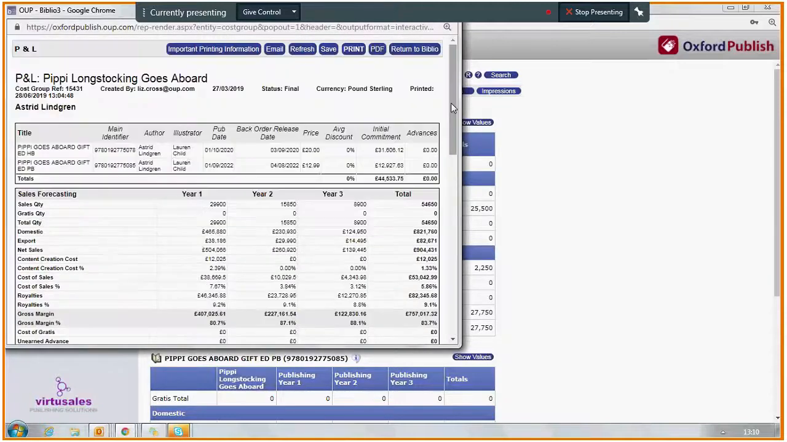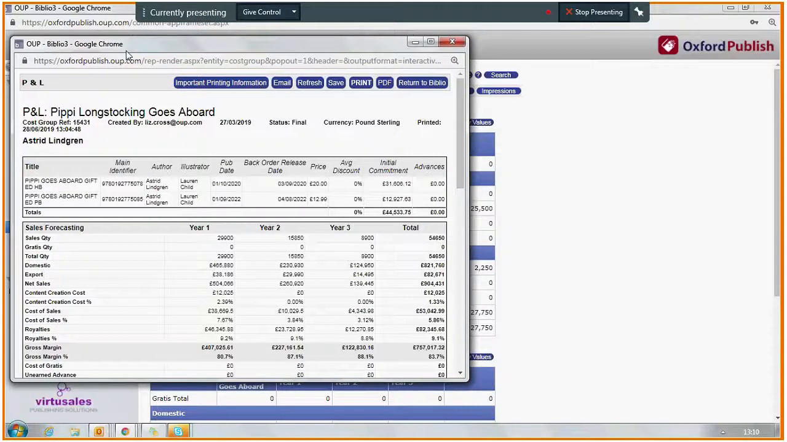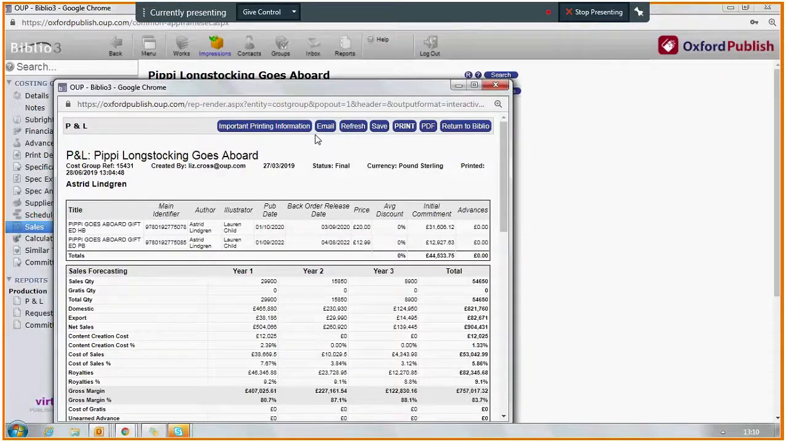What I'll also talk through now are these buttons at the very top. So from here you can email your P&L to yourself or to your colleagues. You can save your P&L back to Oxford Publish. It doesn't open a save box to save it to your desktop, it just saves it as a record within Oxford Publish so you can continue to rerun it. I'll show you where that goes in a moment. You can print it, or you can create a PDF. We would suggest that you create a PDF in order to save it up to Oxford Share as part of your meeting proposal.